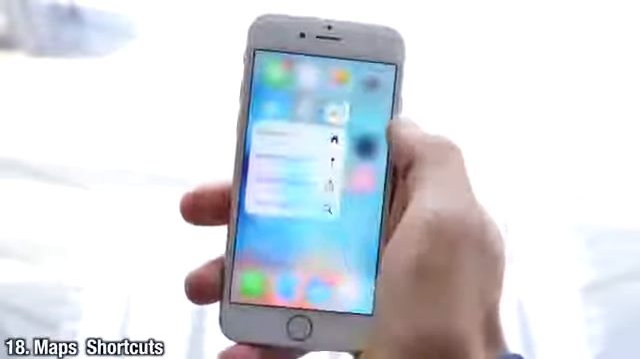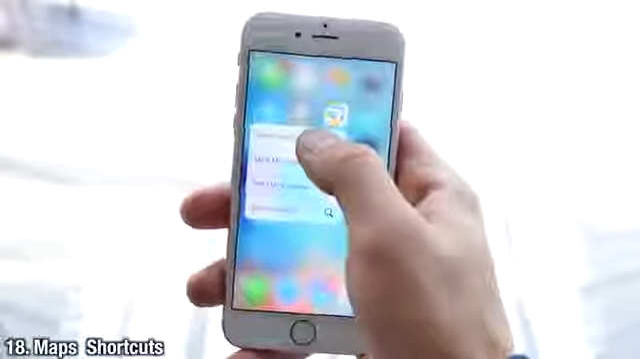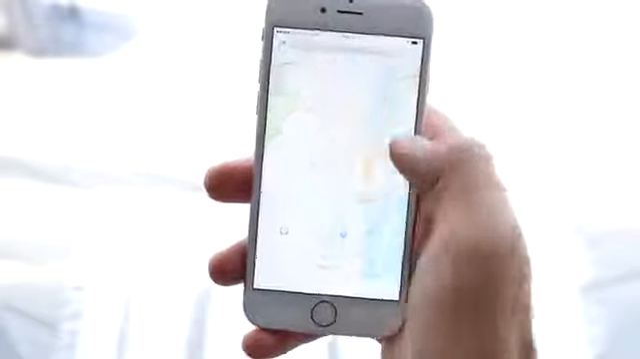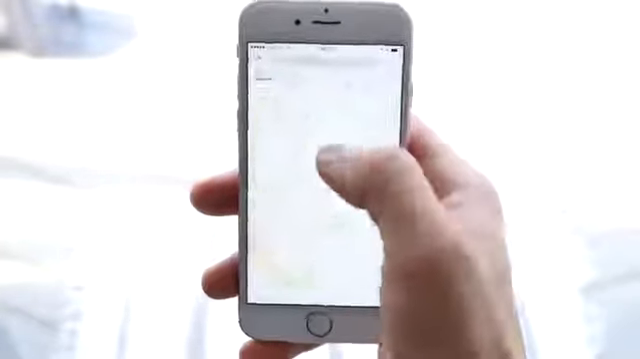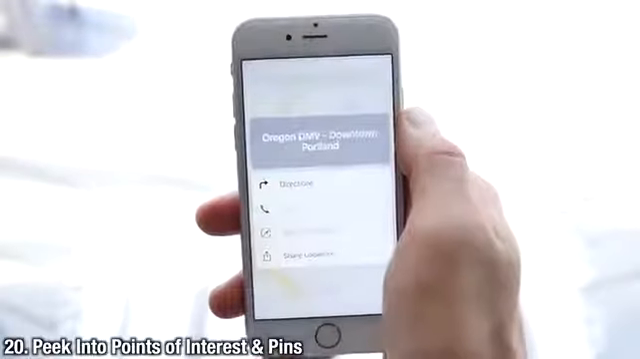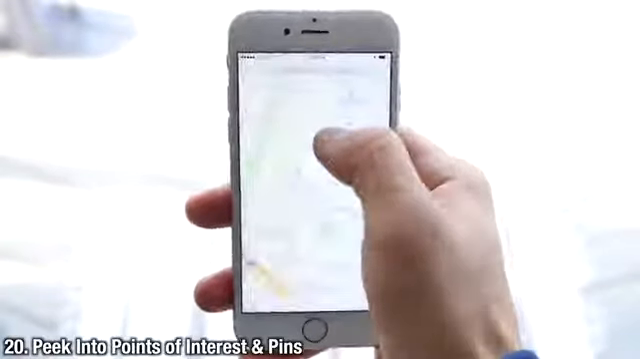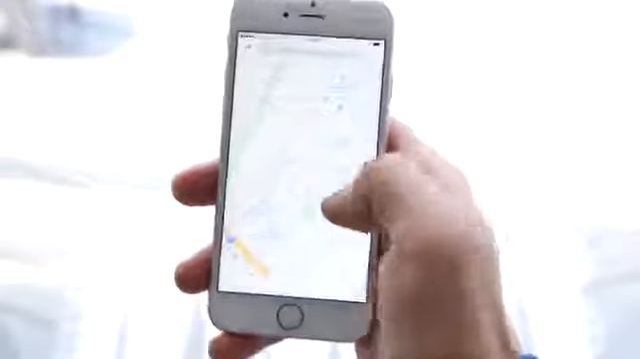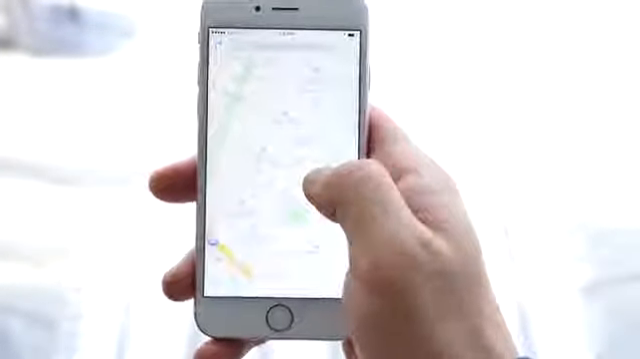It's really nifty too to be able to use the Maps application as a shortcut to quickly get directions home or send your actual location to somebody. But when you're within the application and you're looking at points of interest, you can actually 3D touch on them and get a quick preview with directions or the ability to call them. And the same applies for actual pins that you drop. So you can 3D touch on them to get directions to them.